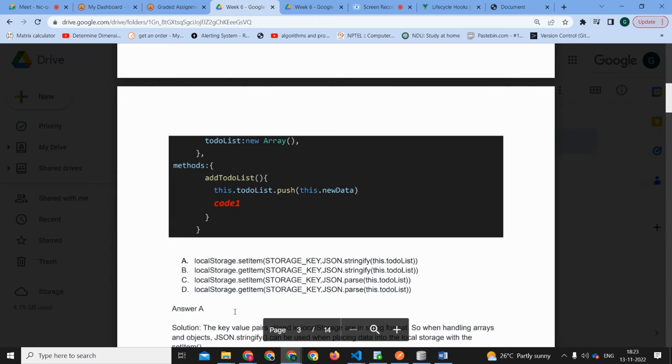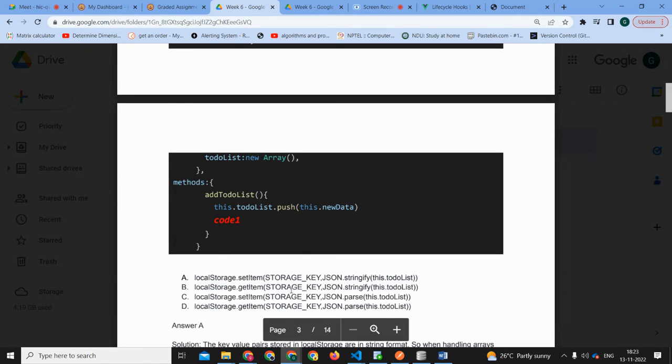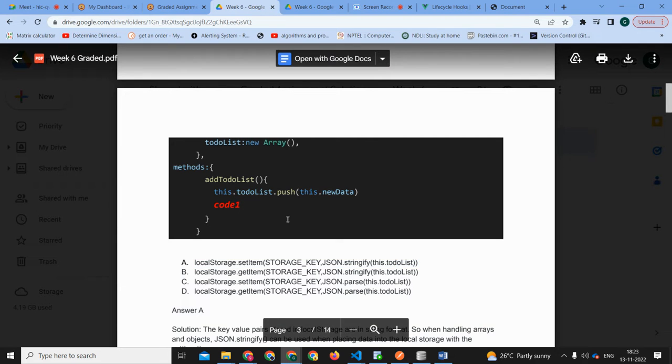If we had to get it, we would say local storage dot get item storage key, JSON parse this to do list. This would be in case we want to get it. If we are putting it to local storage, then we have to stringify and set it. The local storage caches are supposed to be stringified. So that's why we are doing JSON dot stringify this dot to do list.